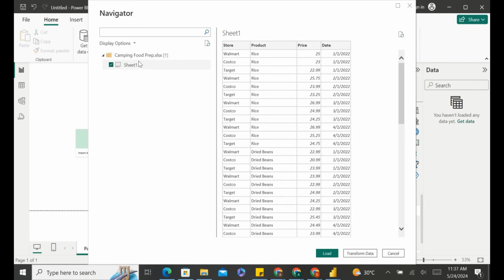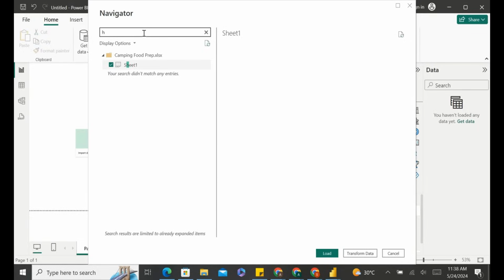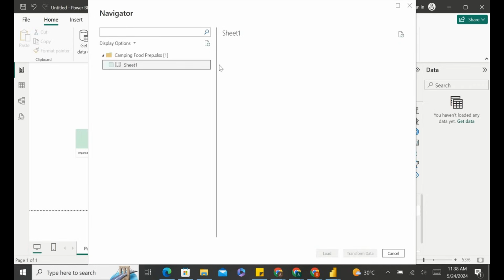When I open it, it automatically brings me here, to my navigator. If I had a lot of tables and I wanted to check, with this navigator, I can search. By searching, you can find whatever table it is that you're looking for. Personally, I have just one for this, and if I don't select it, I do not see it. I have to select it to be able to load or transform data. Okay, so I will select it.